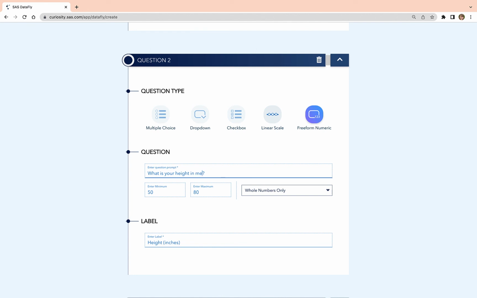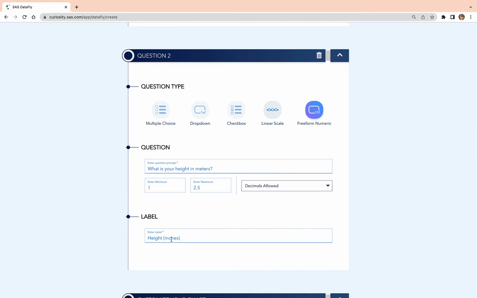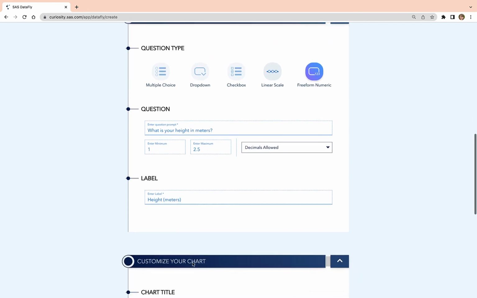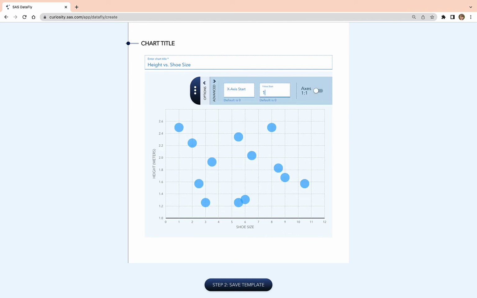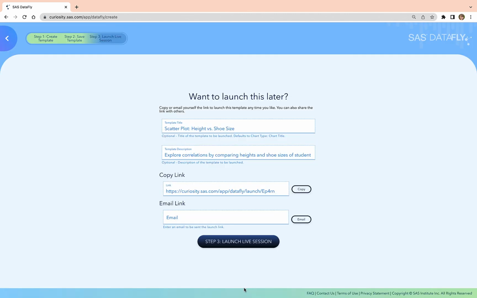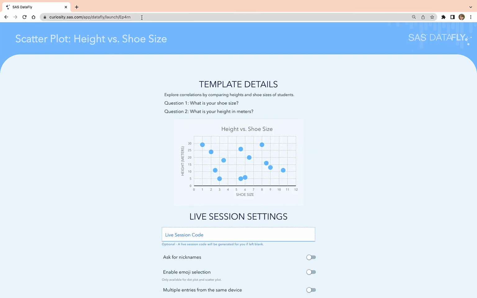So let's suppose that I want to edit this template to use meters instead of inches. I can adjust the question text, the minimum and maximum, even the types of values that are allowed. I'll adjust the label. I can see that the visualization looks a little bit funny with the new data parameters that I've entered, so I'll make some changes to that as well. When I'm ready, I can save the template, and now I have a new link. Using this link will take me to the question using meters, whereas the original link I had will still refer to student height in inches.